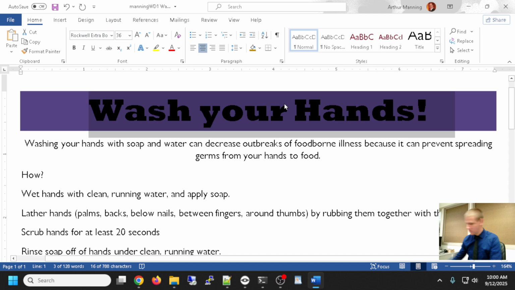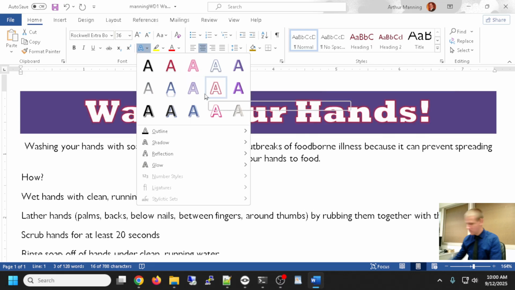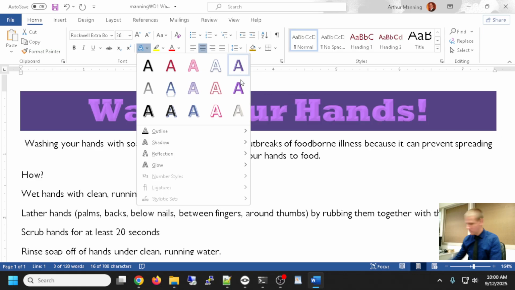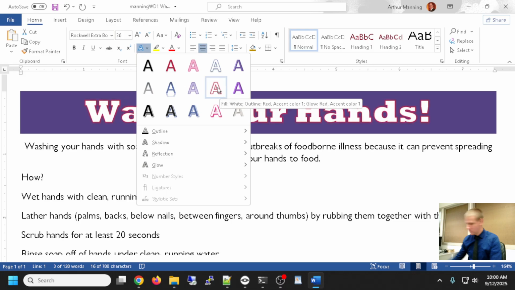It's not quite readable, dark on dark purple. Let's change that font style now, font effects and typography, to the white solid, outline of red, accent color one, glow of red, and accent color one also. These are the canned styles. That's a cool 3D style. But we're going to choose the second row, second from the right.